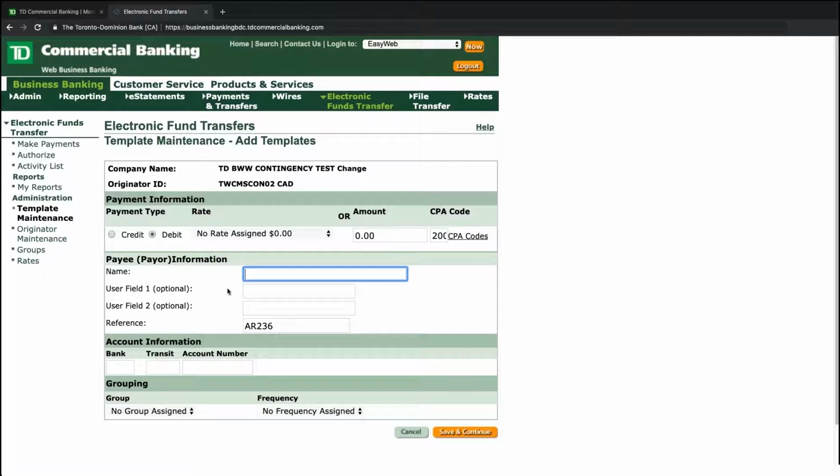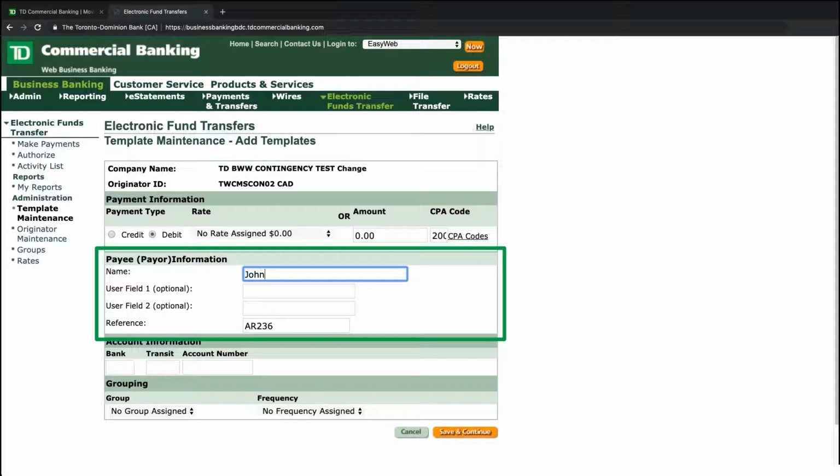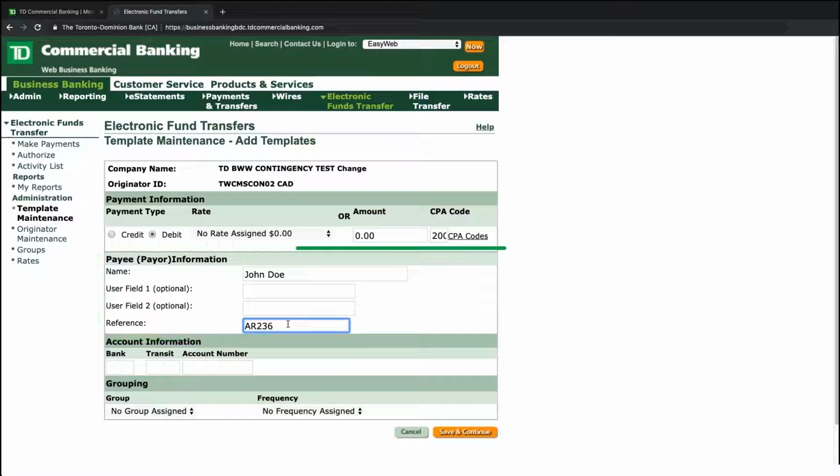This is a requirement of the Payments Canada. Now, you need to enter the payee or payor information. The name and reference fields are mandatory in this section. The user fields are optional. This information is only for your reference and will be reported on your EFT payment template report, which we will discuss later in the training.